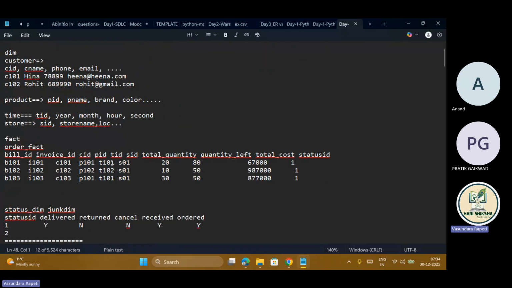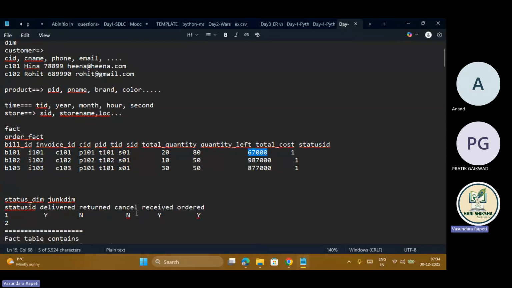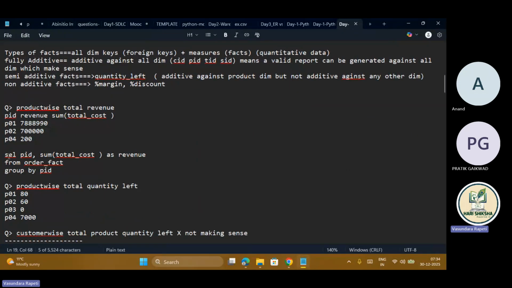You can do a group by query, grouping on product and doing a summation of the total cost. So you will get total revenue per product, right? The output will look like this: P101 total revenue, this is some dummy data I have filled here. P102, this much revenue, and so on. So it's a valid report and it's possible. Against the product ID, the report is able to be generated.